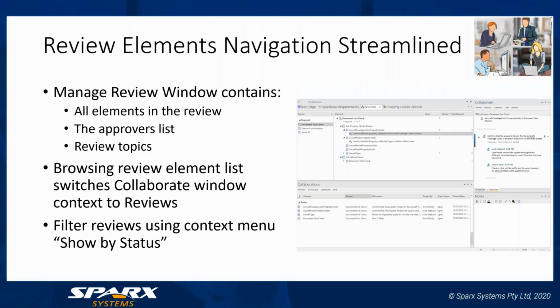So it really brings all the information in the model that's apparent up in your face at once, so you can see what's happening. Then you can filter the reviews using the show by status as well. If you want to see just the ones that have been proposed, you can have it there. All the ones that have been completed, you can see them as well. That's the standard sort of searching that you have in most of the list boxes inside Enterprise Architect.